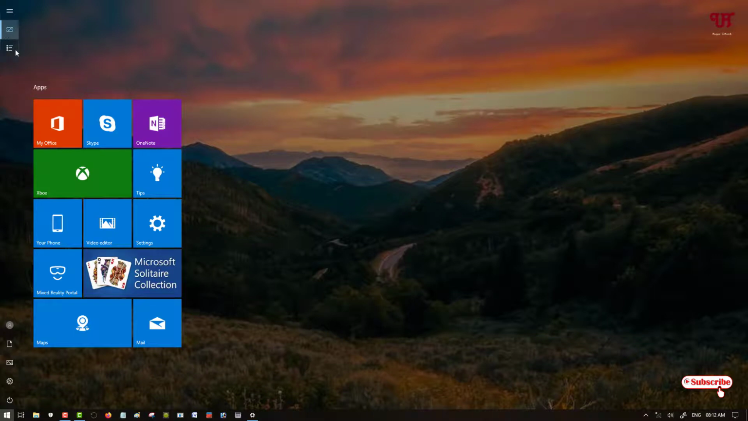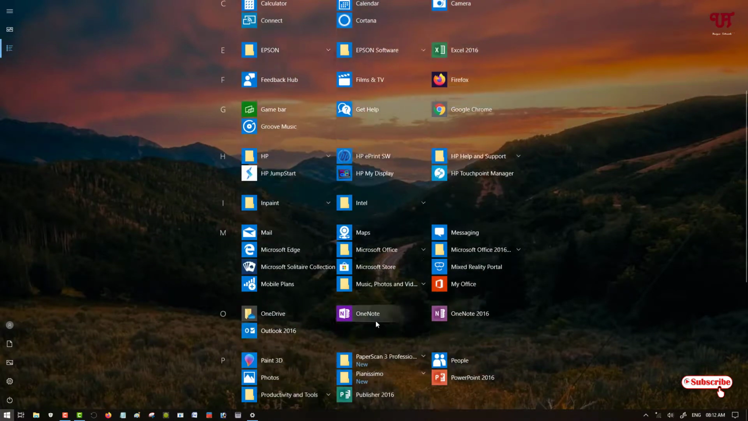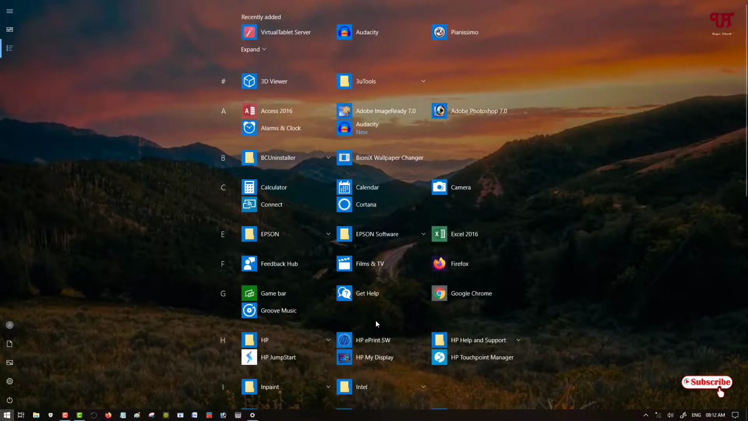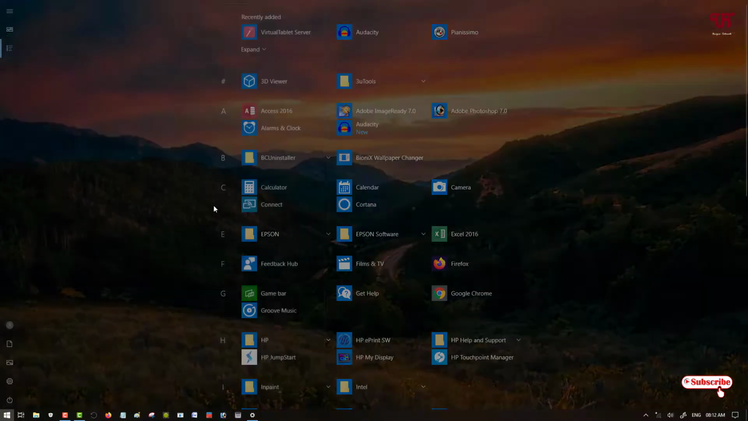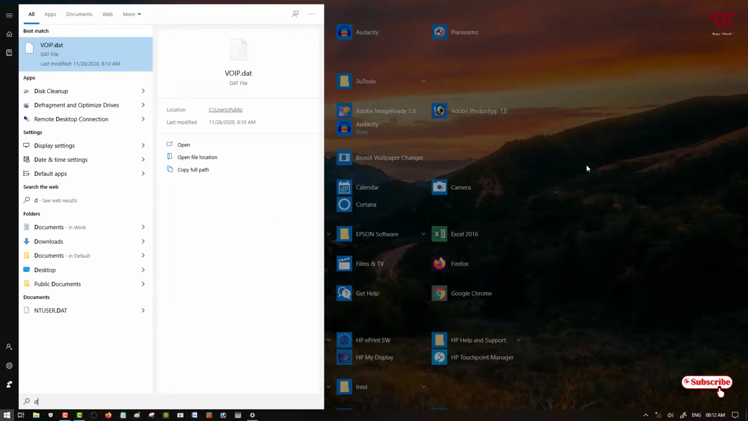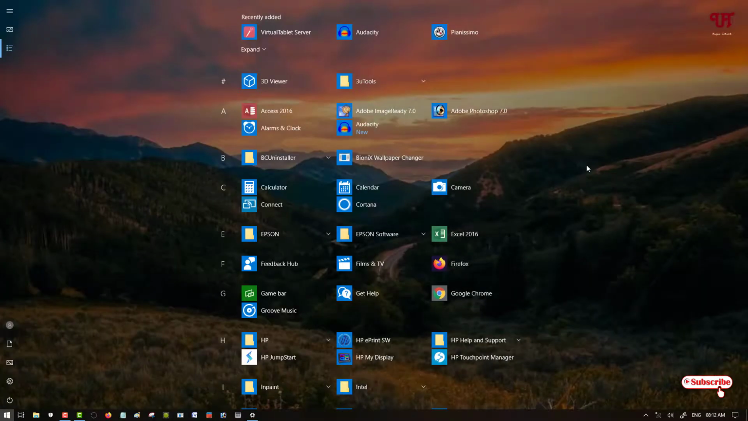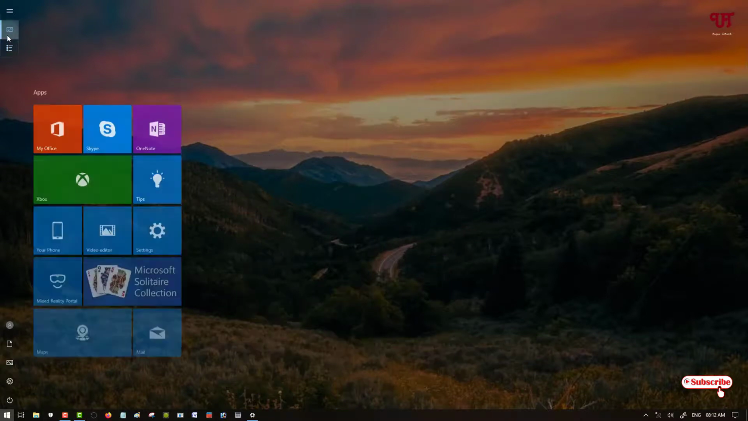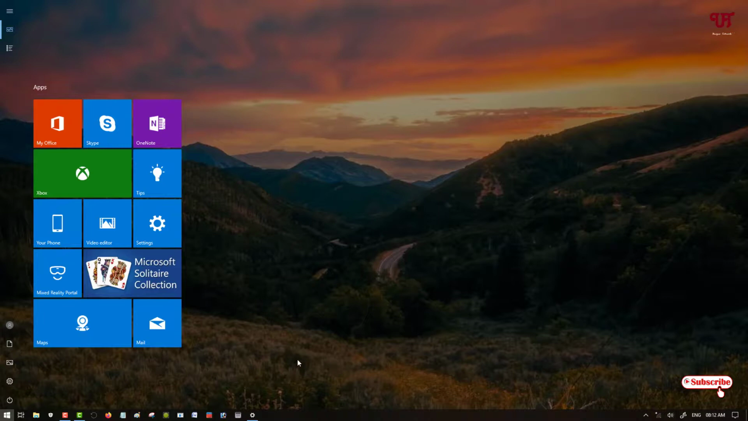Here you can see these are the pinned tiles. When you have pinned any applications in the start menu, it will show them, and below is the all applications list. So if you want to choose anything, just type a word. You can just type any word you want. So in this way you can get a full screen start menu in any Windows computer using these options.